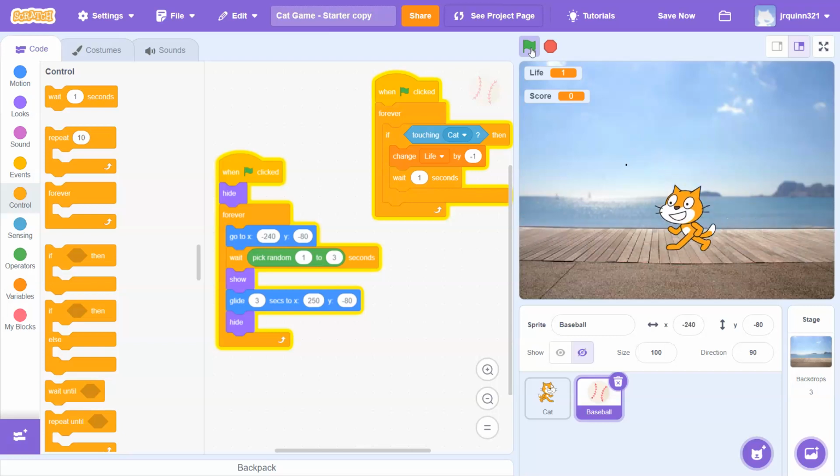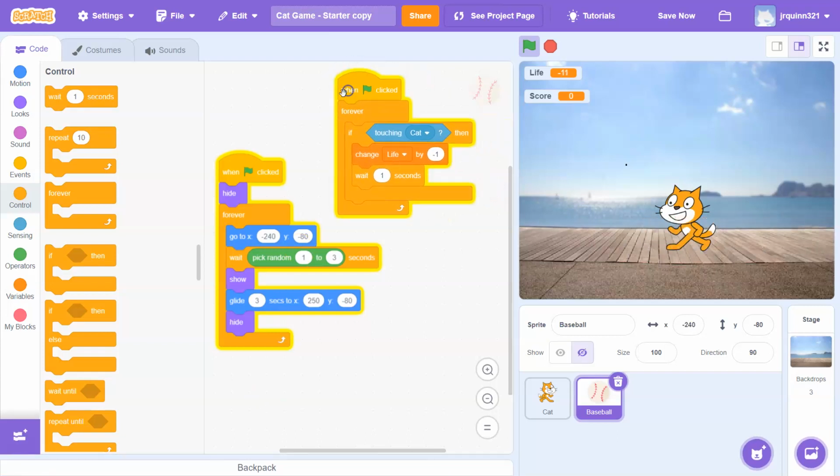There he is, we just avoided it. Okay, so the last part of this game is to program the collectibles so we can score. In fact, I did forget one minor detail. Whenever that ball touches the cat, we would like it to play a sound.